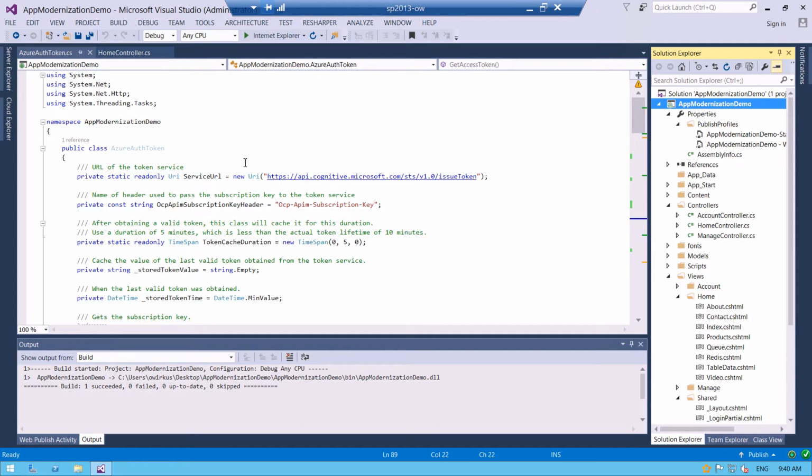add a new class, and this class is used to manage the authentication. So to be able to use this translation service, my application needs to be able to authenticate against this service, and this is done a little bit differently compared to the services I used in my previous videos.